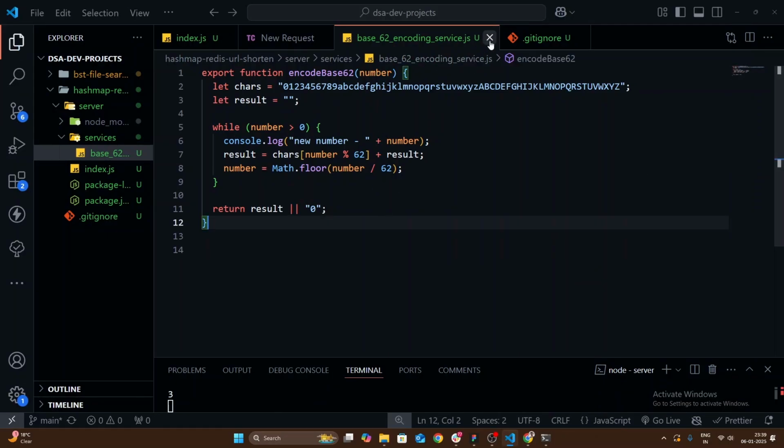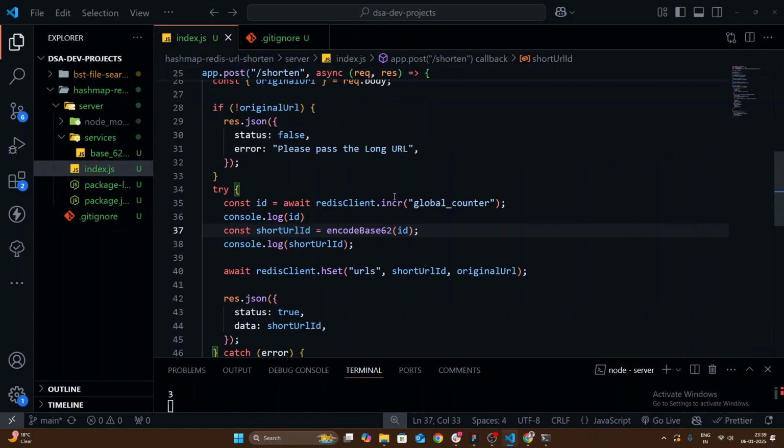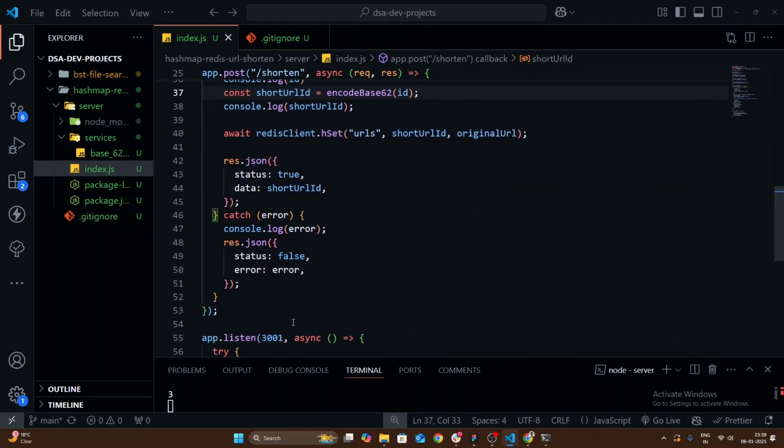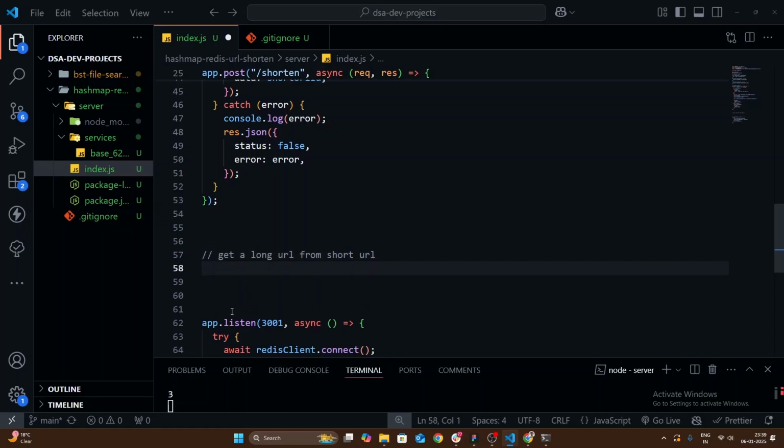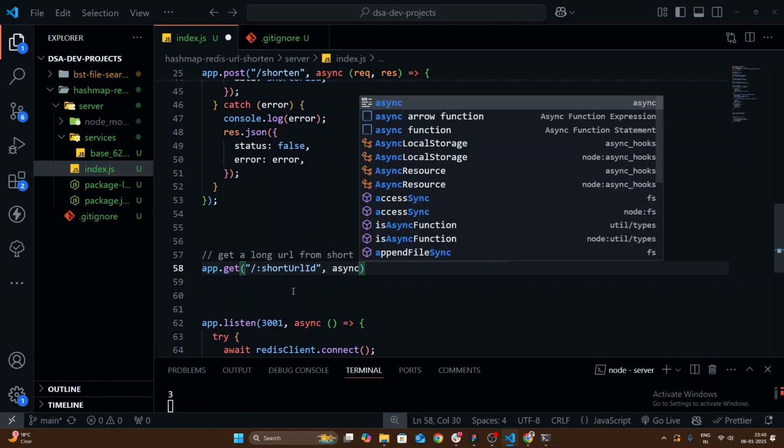So let's just save it. And over here, this was a post call for shorten, and let's write another API call to get a long URL from short URL. Okay, so app.get, and this is going to be your short URL ID. So you're going to pass your short URL ID, and over here, async.